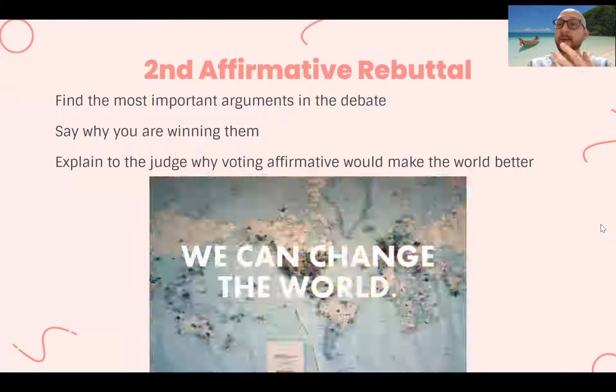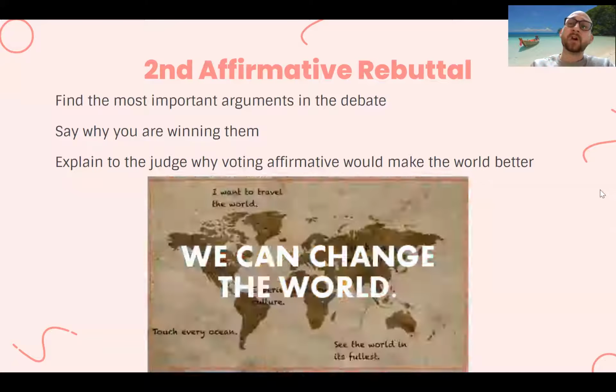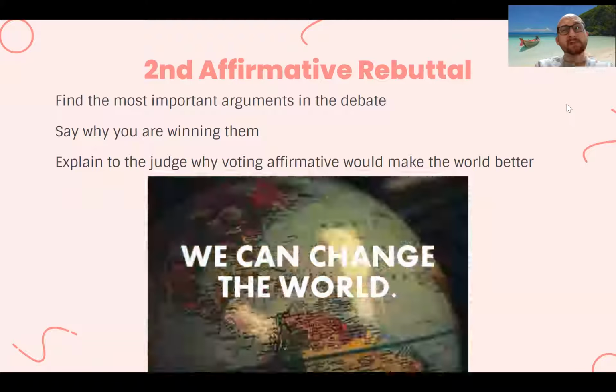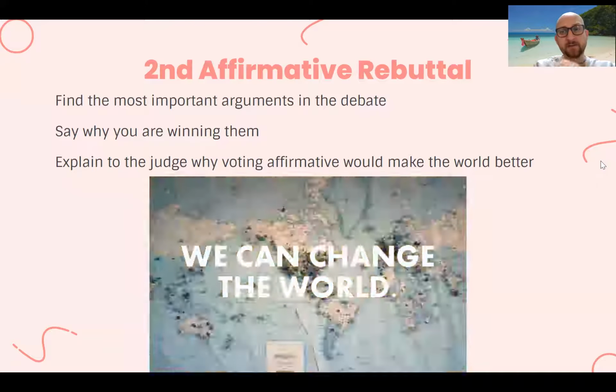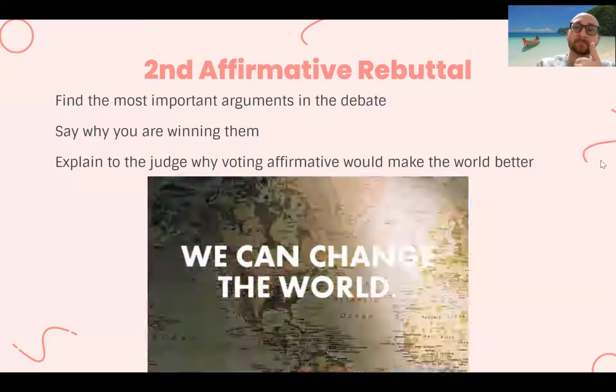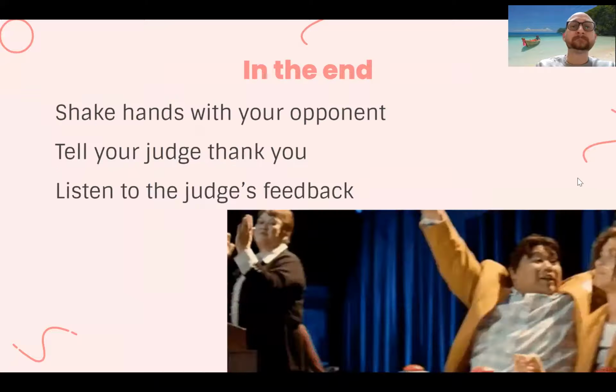So really pay attention, try to look at your flow in the arguments and figure out what are the 2 or 3 arguments that, if you win, would show that voting affirmative leads to a better world. And then explain that to the judge. And if you do that, you're almost certainly going to win the debate.